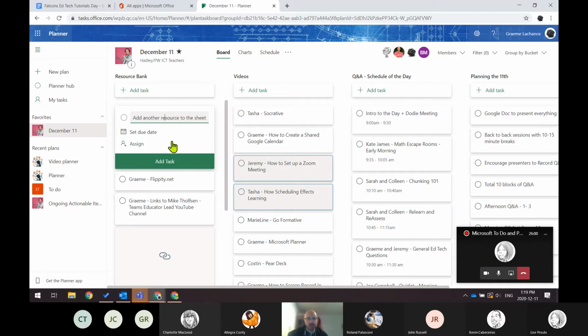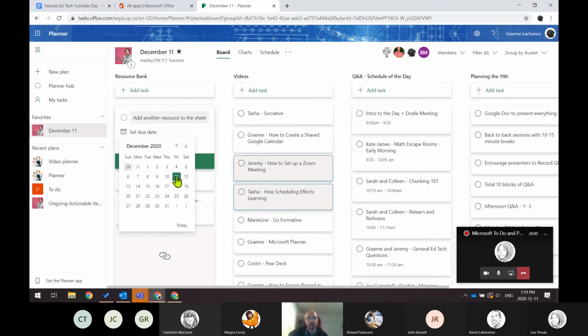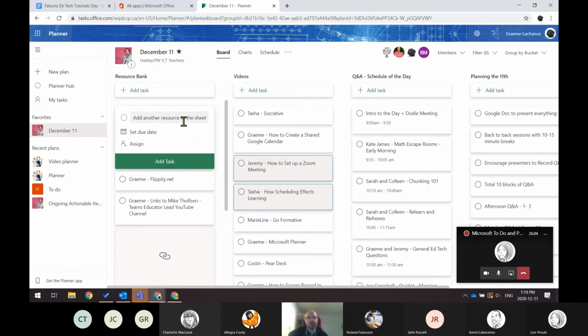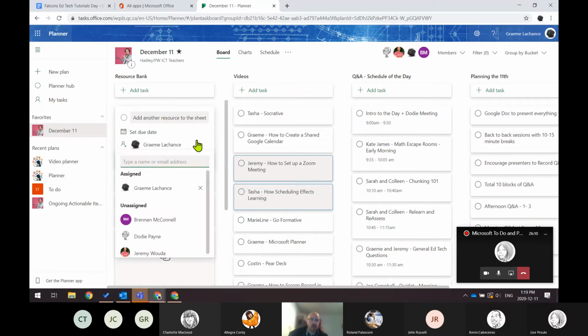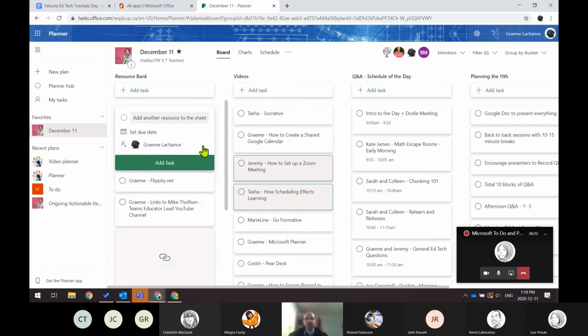I would hit set due date, and I can make sure that I do it by a specific day. Then I can assign it to someone. If I assign it to myself, I do that right there. If I assign it to someone else, they would get an email notification saying, hey, you've been assigned a task, so make sure you get on that.